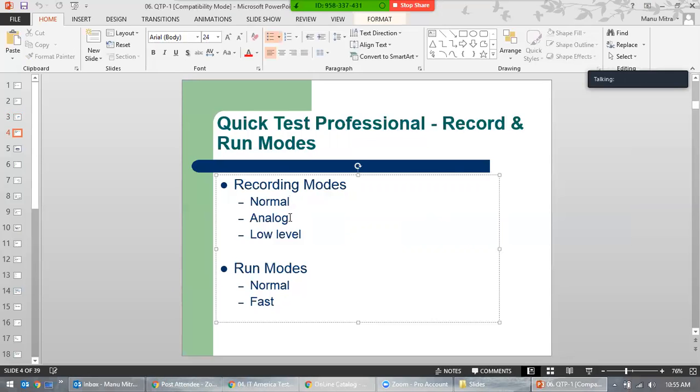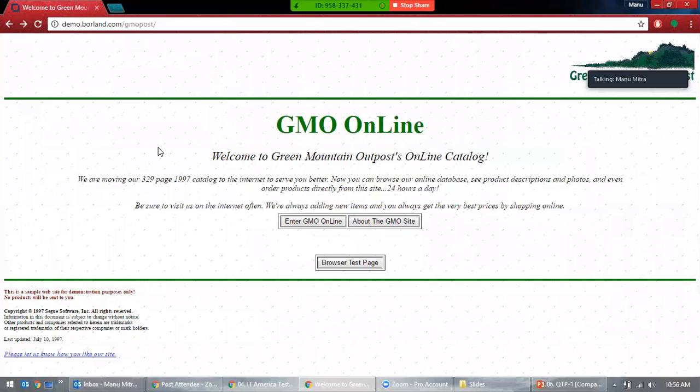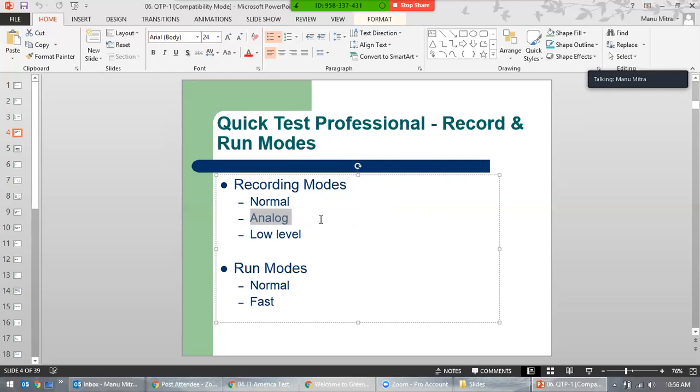And analog recording. Let's say you're trying to record something from the keyboard, like you're using tab and you want to move the cursor. When I use this tab, you see that blue color moves to the next tab. That kind of recording is called analog recording, because you cannot record keyboard hits or keyboard enter through normal recording, so you use analog recording for that.